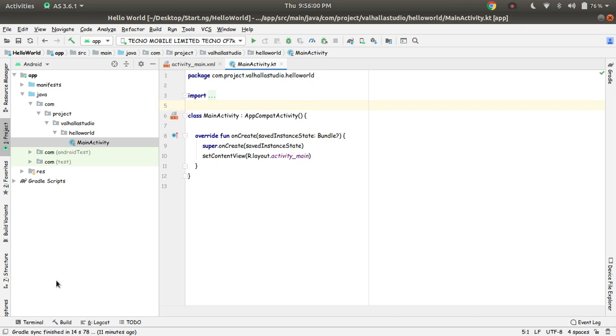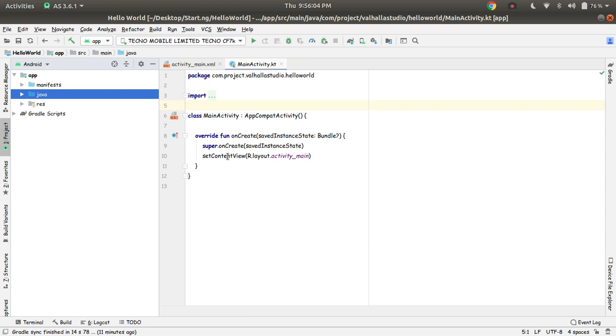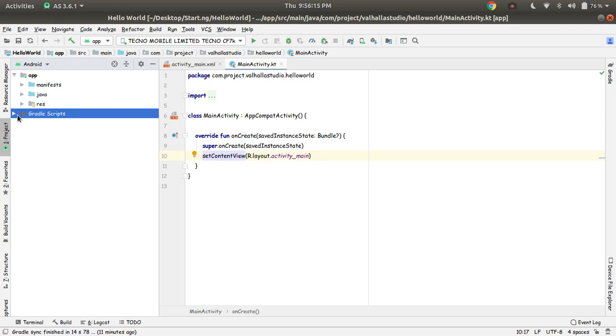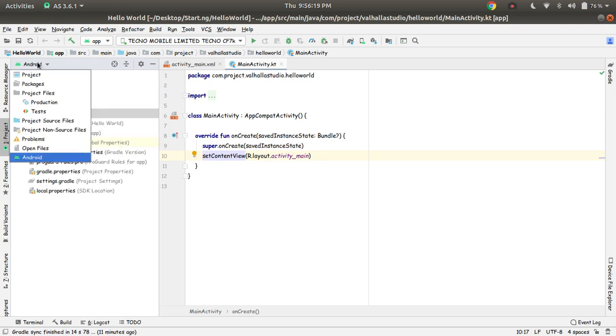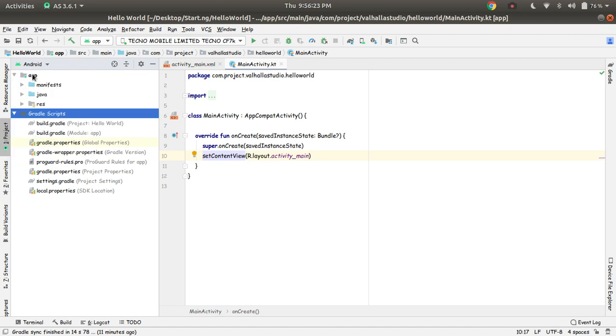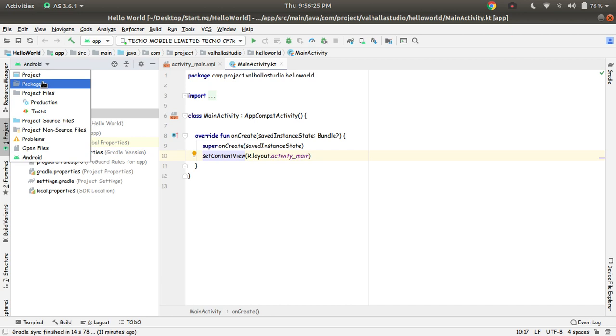Okay, so the main thing. This is my view. Let me go through it as I taught it in the class. I told you guys about the Gradle scripts and everything. So this is the schema I told you guys about. There is the Android view. There are so many options actually. I have not used everything here.